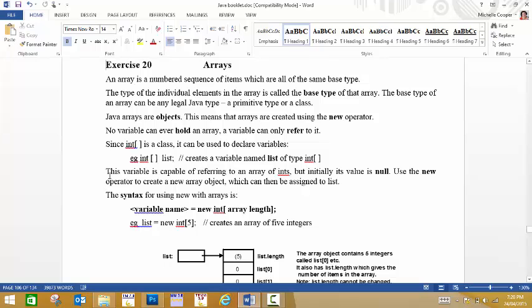So it's a sequence of items all of the same type. So you couldn't have one that was an integer, one that was a string, one that was a boolean, remembering boolean was true and false. So you have to determine the type.